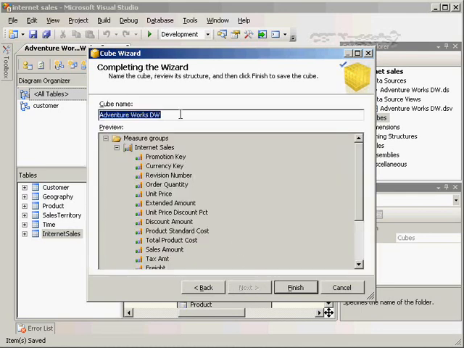We can call this anything we want to. I'm just going to call this internet sales cube, and then hit finish.